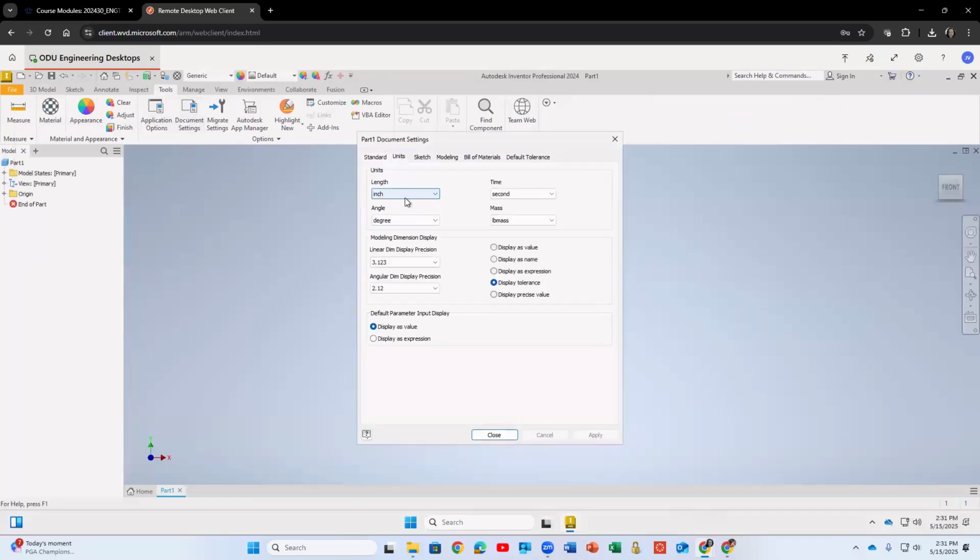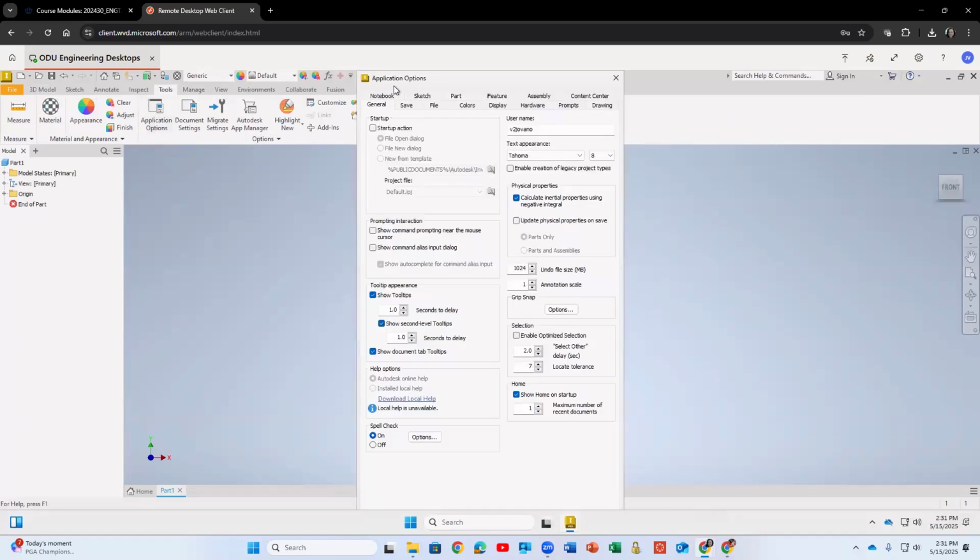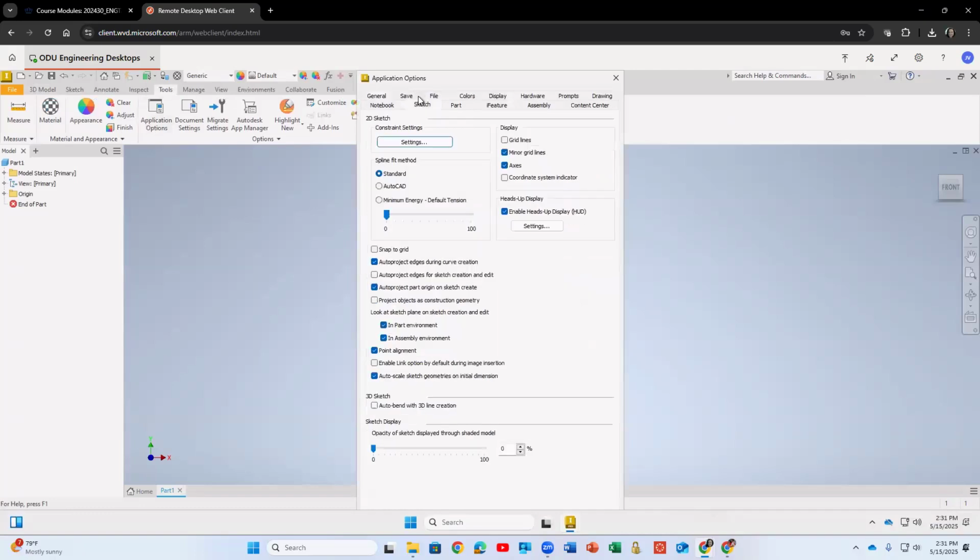So inches, that's okay, because you see this first part that I will model is made in inches, so I can leave it like this. And what I like to do is go to Application Options. You see it's under Tools, Application Options. Tools, Application Options, Sketch. I like to turn on grid lines and the coordinate system indicator. You see, because when I go to the 2D, it will be very obvious when I'm in the 2D.